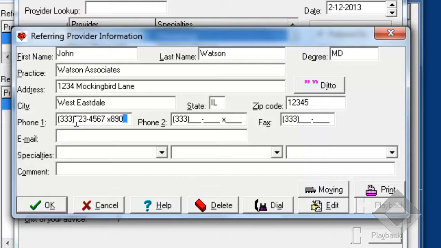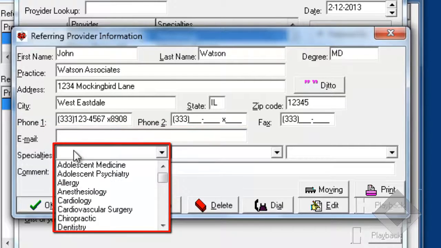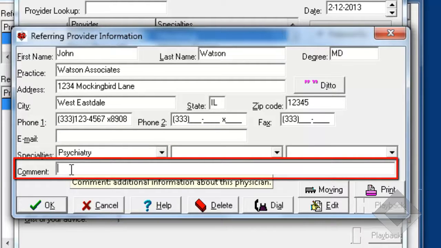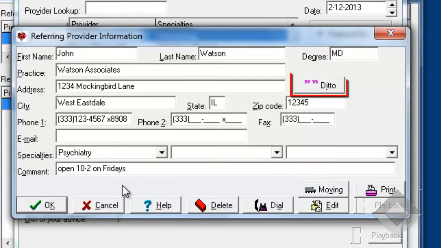You can also record the email address of the practice, designate up to 3 specialties for this provider, and an optional comment about the provider. You can click the Ditto button to copy the address and phone number of this provider from another previously entered provider who is in the same practice.